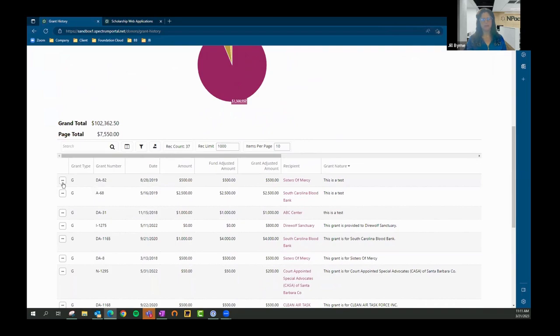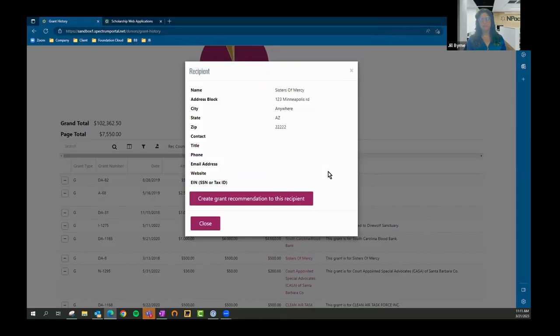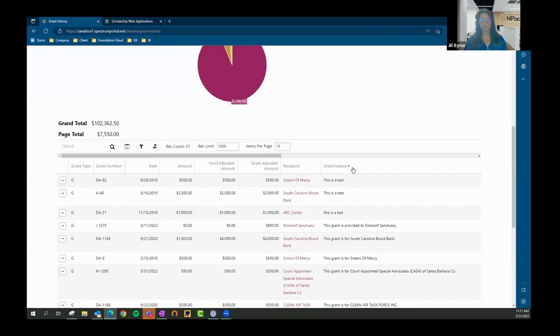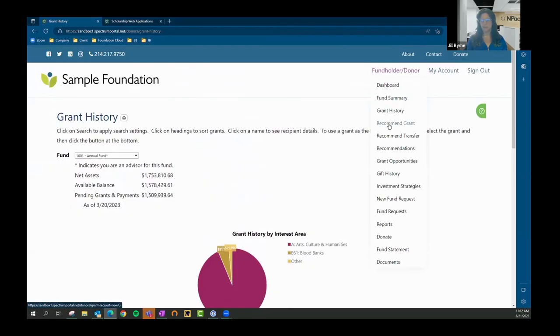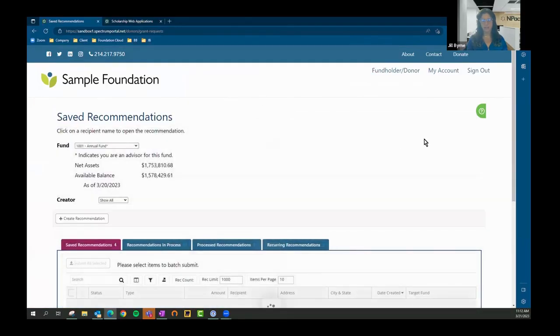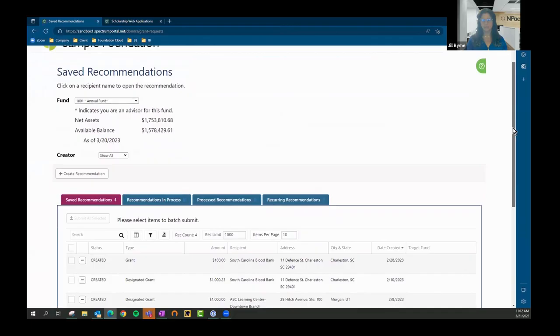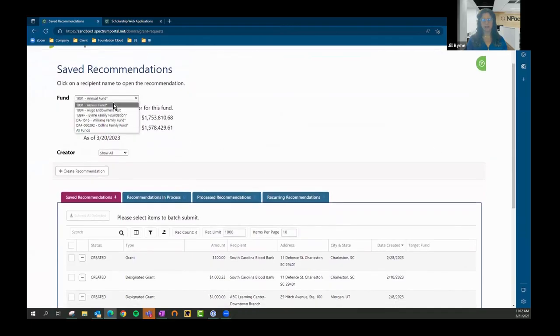Looking at their grant history, they can jump in and go a little deeper into seeing exactly who that recipient is, and then also be able to re-grant, very quickly reissue that grant and regenerate that from their grant history. The grant recommendation area that we're going to dive into next gives them an opportunity to see their history with the organization. Again, they'll have access to their various funds. They can certainly look at that in aggregate if they want to see all the funds together.